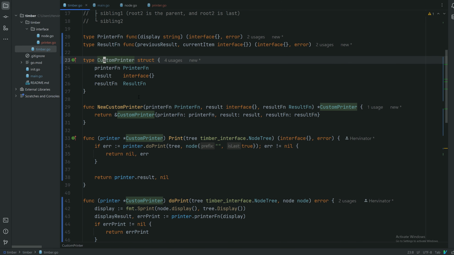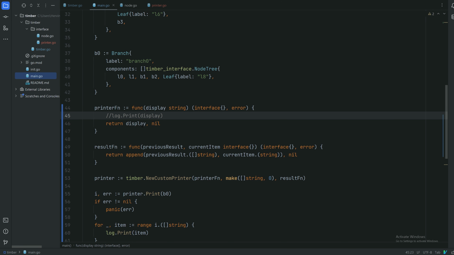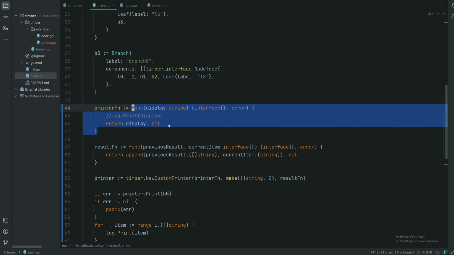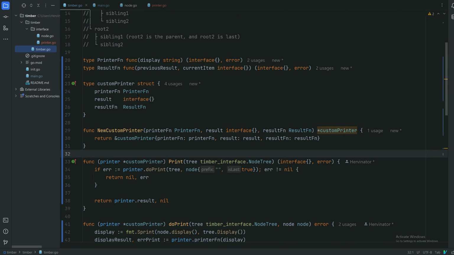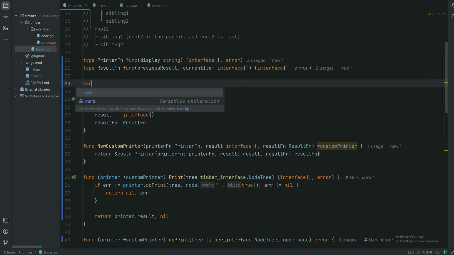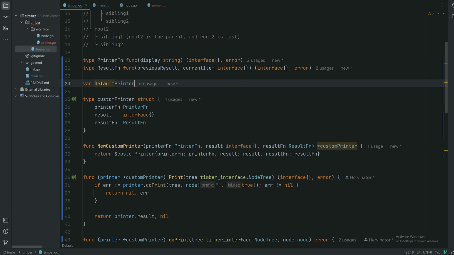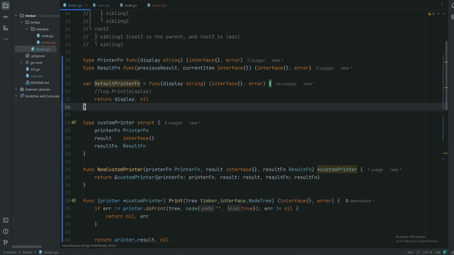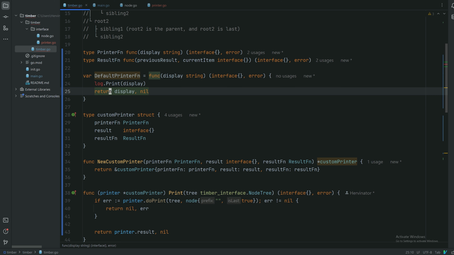Okay, so there's a few refactoring and helping operations we can do for the user. So custom print doesn't need to be public because I don't want people to instantiate a custom printer and send, for instance, a nil function and have a panic. So I'm not going to let the user have the choice of instantiating with a nil function, so making it private and then providing a default printer function and result function.